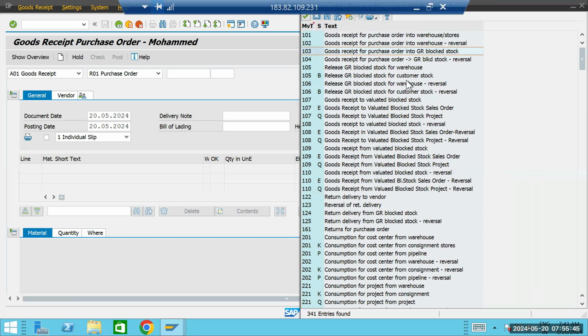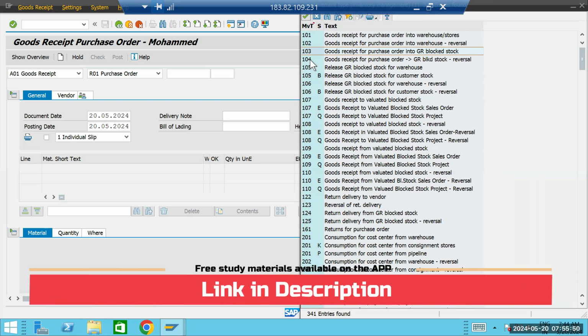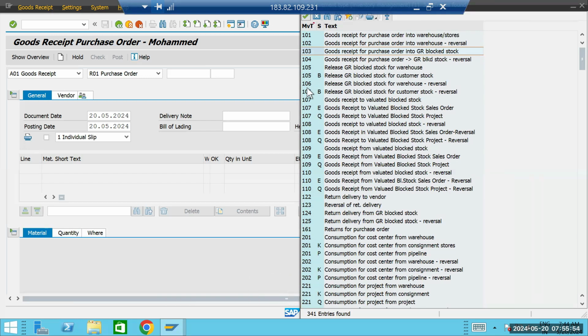Mostly for us the important ones will be 101, 102, 103, 104 and 105. Then there will be 106, and we will have 107 and 109. 107 is goods received to valuated block stock, 109 is received from valuated block stock. Right now maybe it is confusing for you what this movement type is.